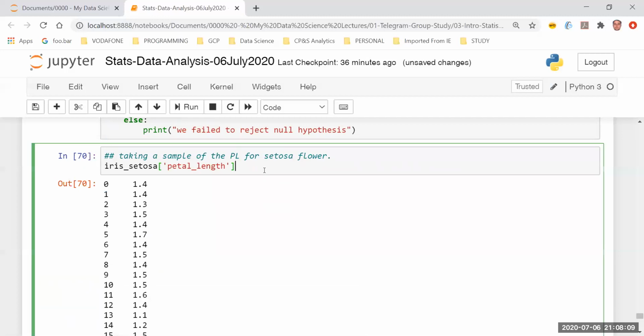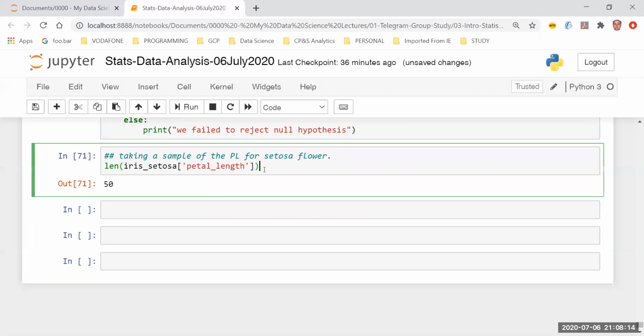For example, this list of values will be 50. I just need 10 values out of it. So how do I do that? I just need 10 values out of it. There is a very simple way of doing it.